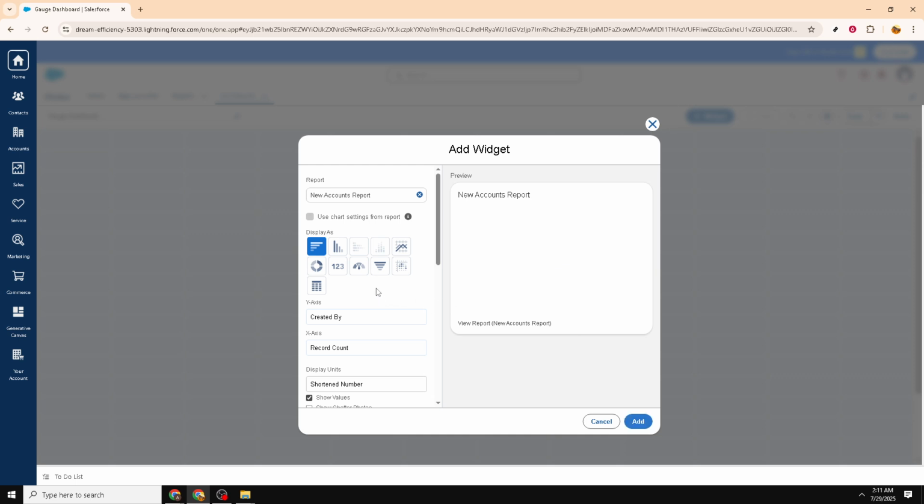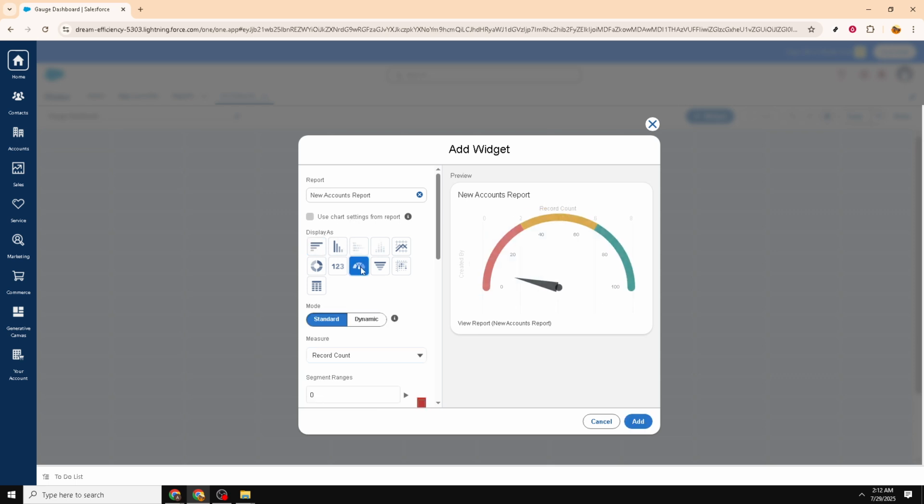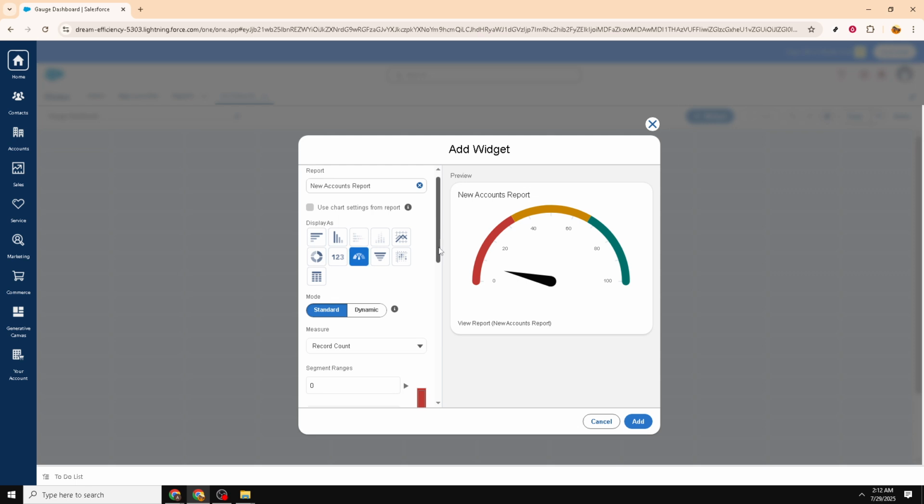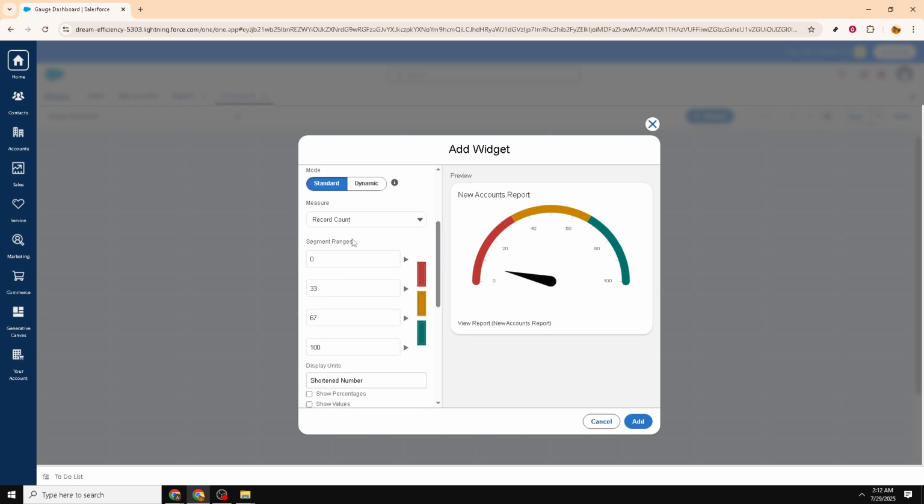To truly bring your data to life, click on Add Widget again. Within this section, choose the Gauge widget. The Gauge is superb in visually representing data against specific thresholds, which brings me to my next point. Focus on Measure. This setting will decide what metric your Gauge displays. Next up is Segment Ranges.